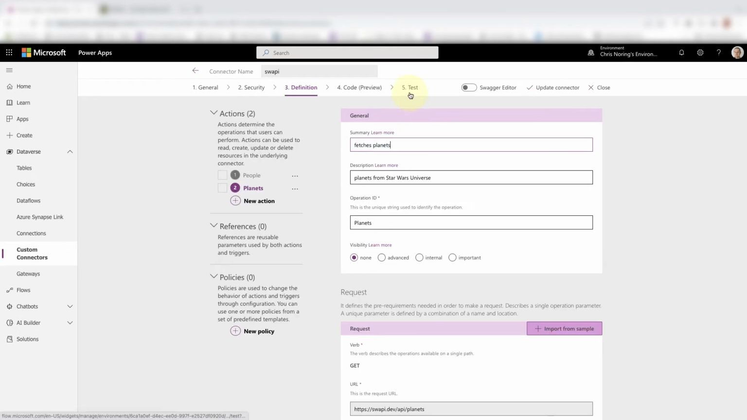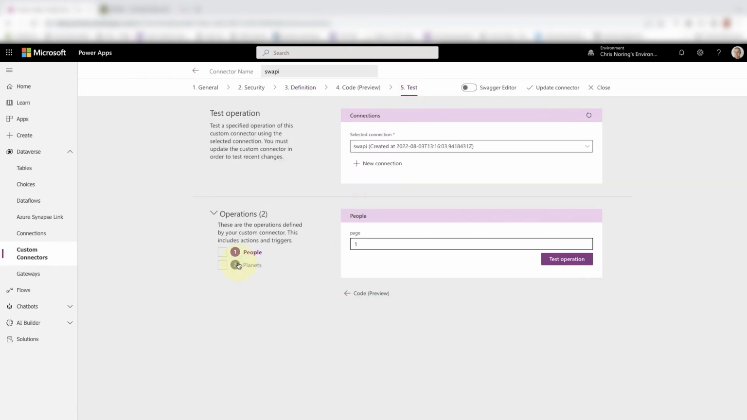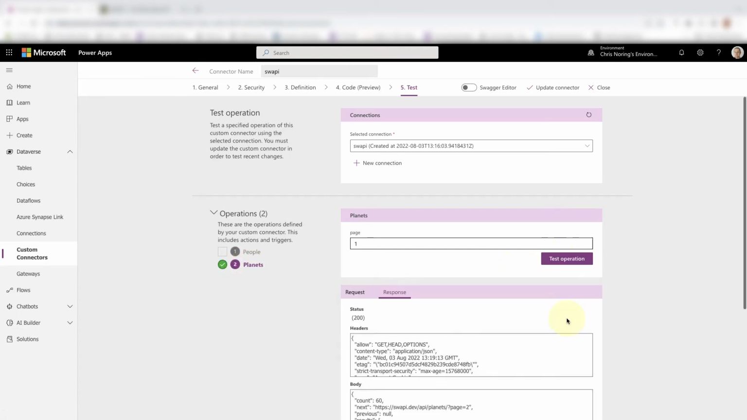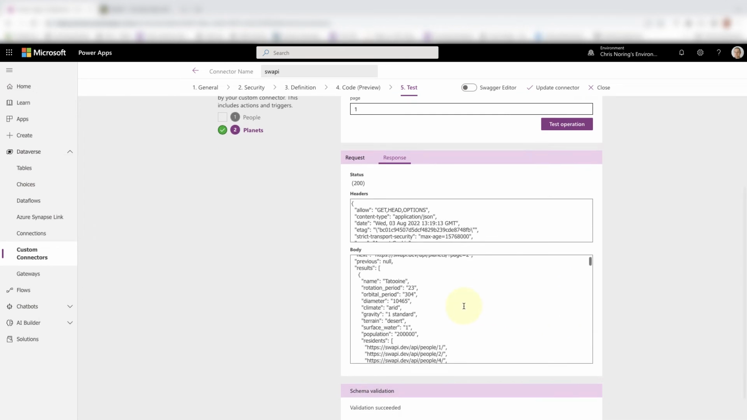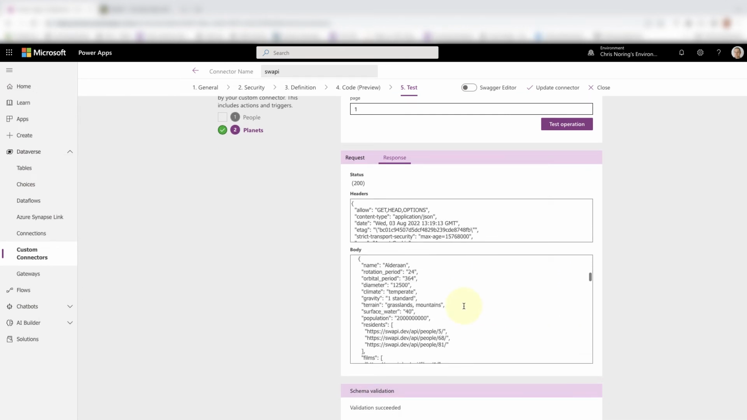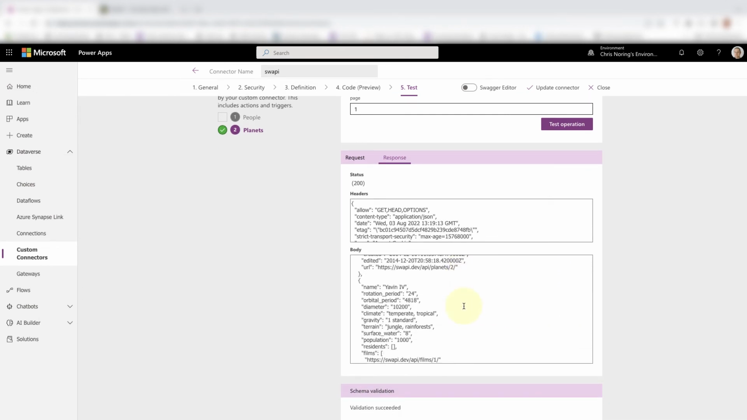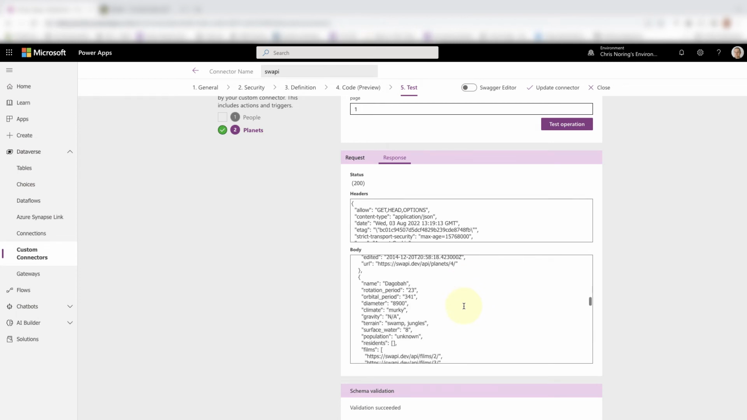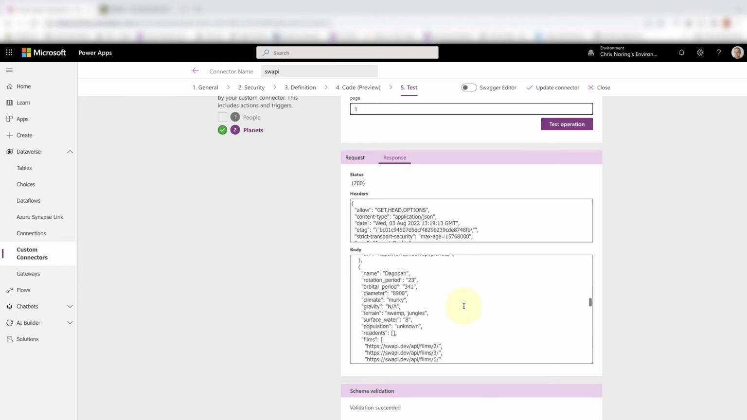So you go back to this testing area and you see that we now have planets. So we can select planets and we can see if that works. And we get what? Tatooine back. That's great. We know that planet. Alderaan, yes, we know it. Yavin 4, Hoth, yep, Dagobah, Bespin, and so on.